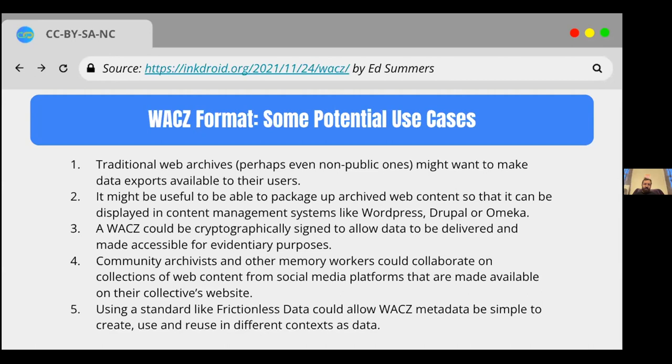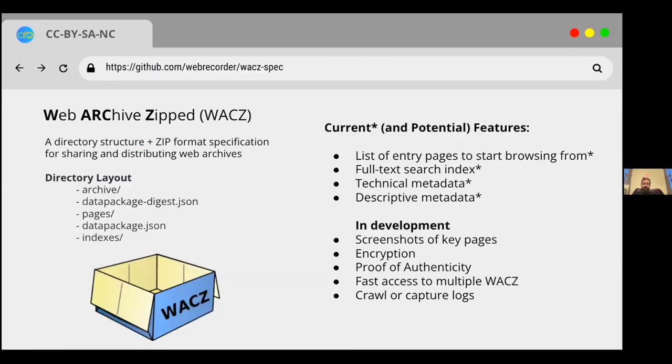So this is some background for the potential use cases that I would like to address. Moving on to the next slide. So what is the WACZ format? The idea is fairly straightforward.